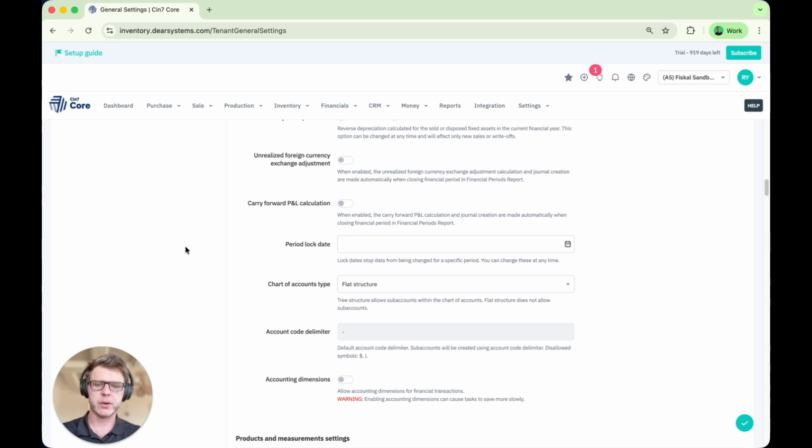We look at our period lock date. The period lock date will often be overridden by our accounting software as soon as we integrate with either QBO or Xero, and we update the period lock date in the accounting system. It'll push it back into Cin7 and tell the operators within Cin7 that we're not allowed to adjust any transaction or task that happened before that period.